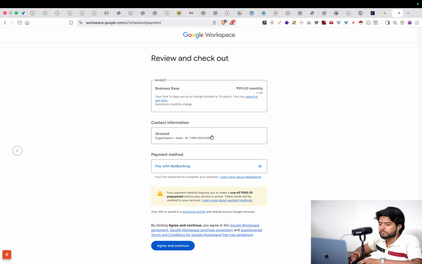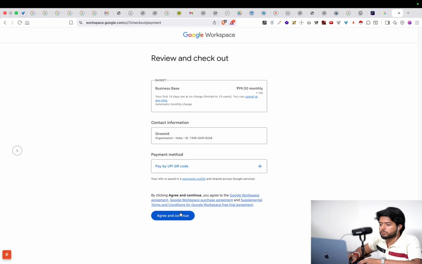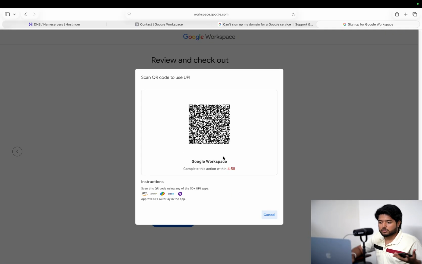Now it will ask me to pay with an option. I'm going to pay with UPI. Now I have to make the payment. Just a second. I have to scan this particular code quickly. Just give me a second. I'll quickly scan this. Okay. Yeah, I scanned it. I scanned this QR code.